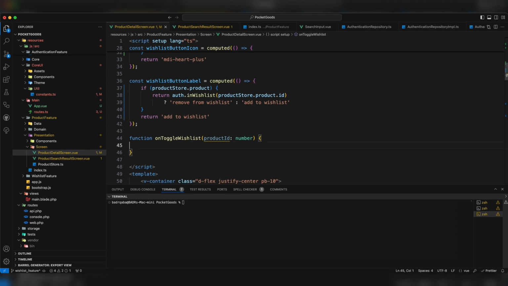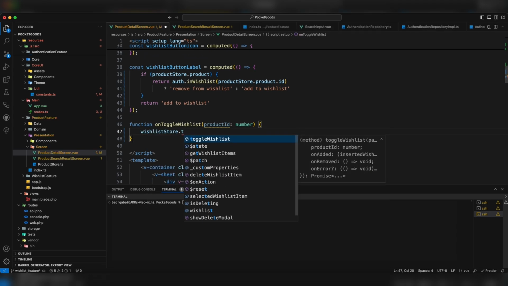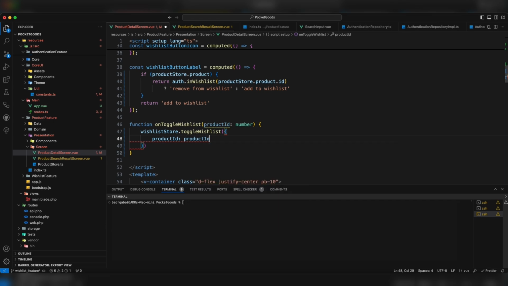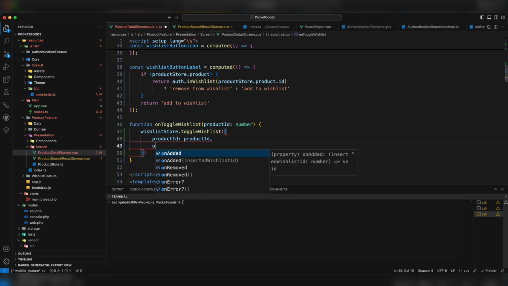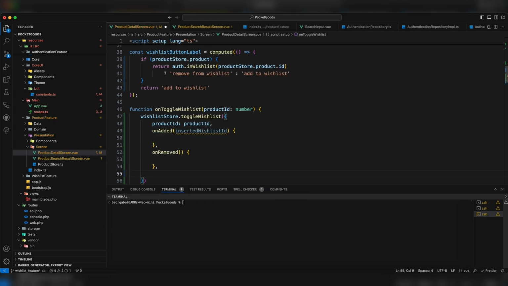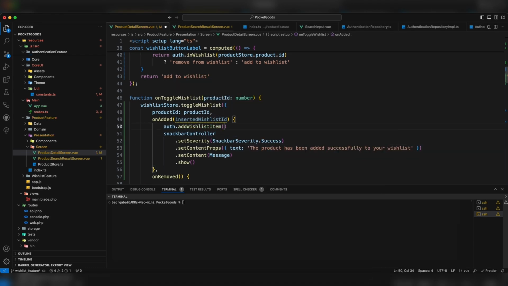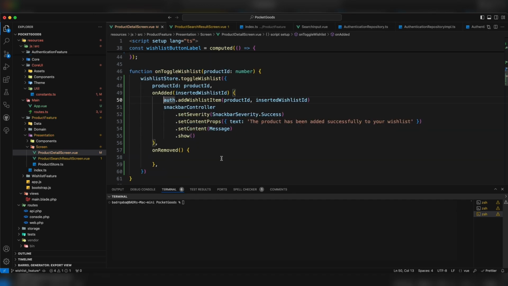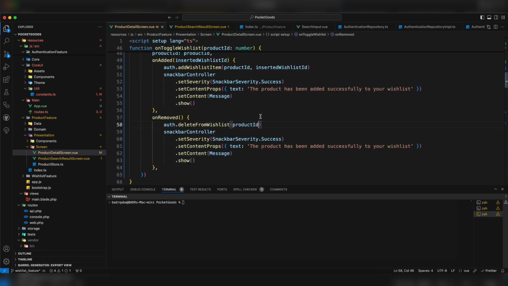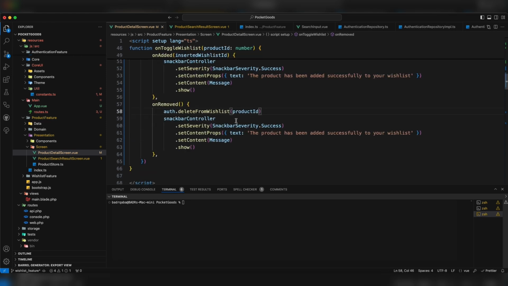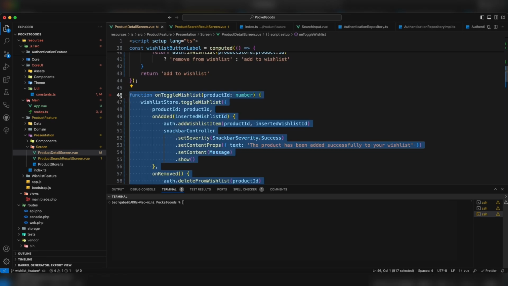Let's do the toggle wishlist. So wishlist manager, toggle wishlist, product ID, it's going to be the product ID. On added, just gonna show a snack bar, and on removed, same thing, success. So for the text, we have to add to the cached wishlist this recently inserted item. With the same manner, we're going to do on removed. So we're going to delete from the cached wishlist, and for the snack bar controller, we have to show the message. The product has been removed. I'm gonna copy this.